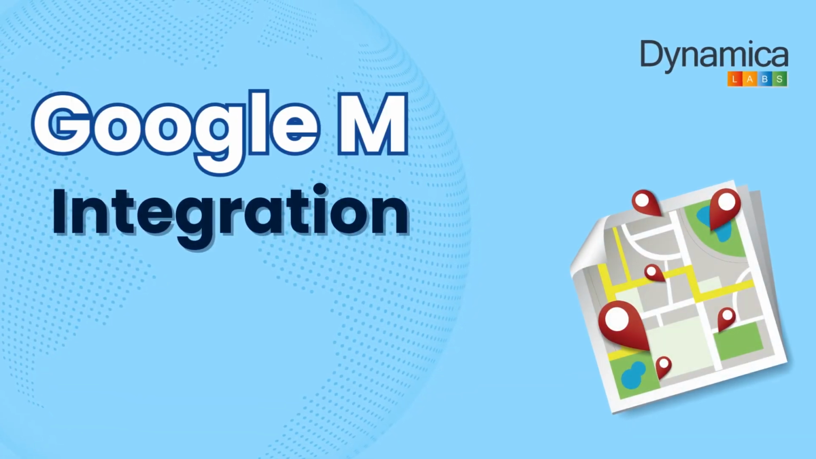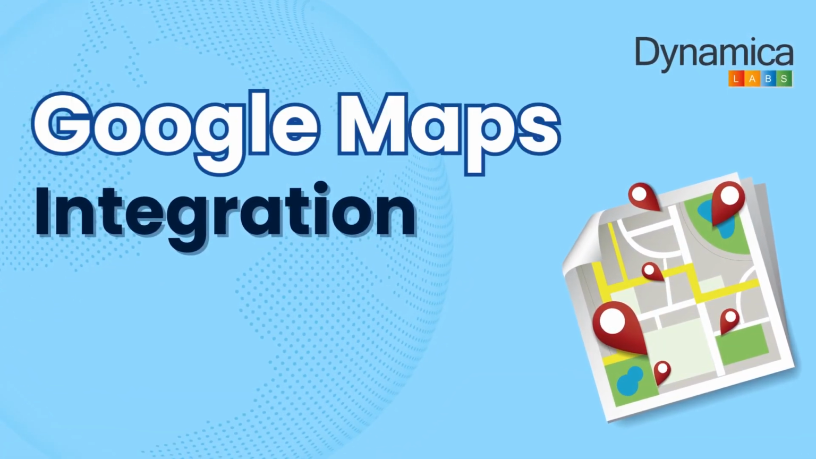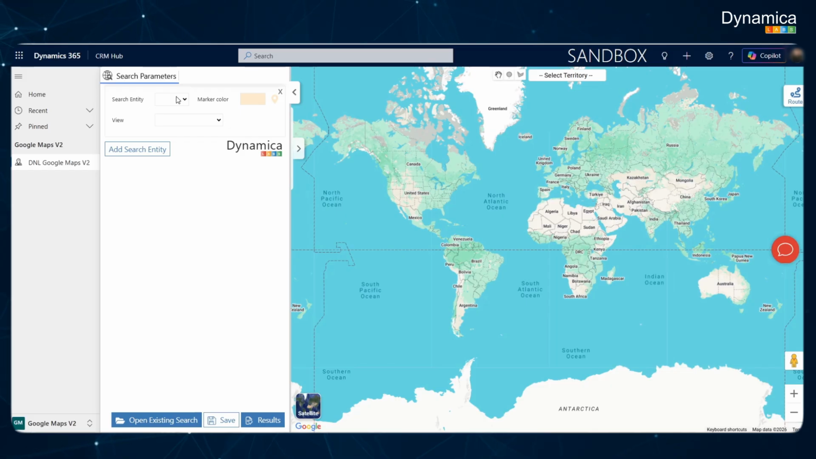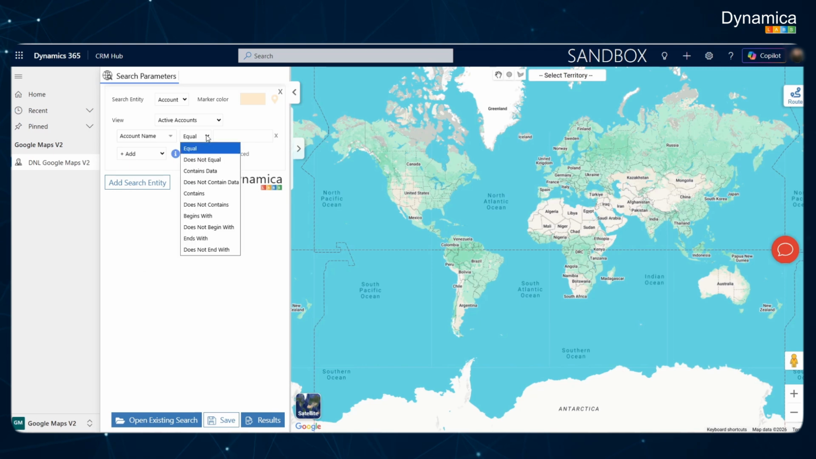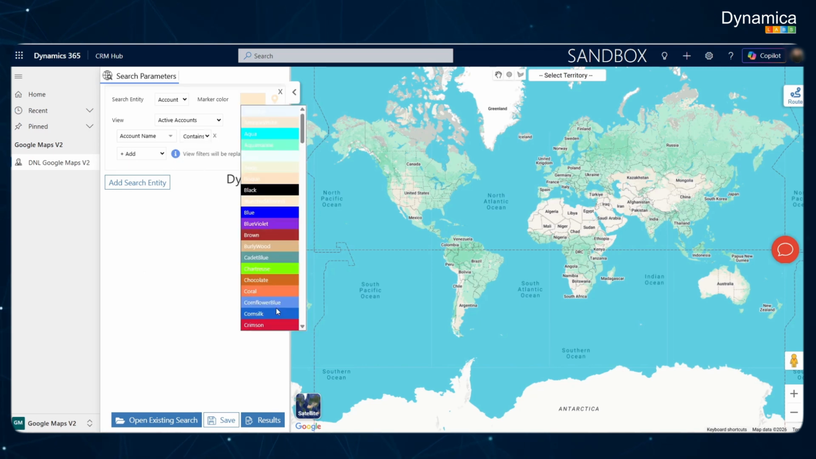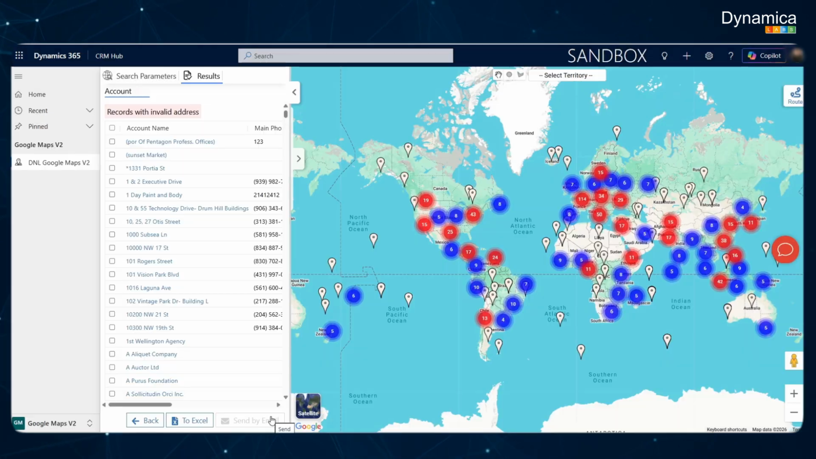Tired of endless spreadsheets? See your data on the map. Google Maps integration. The map opens up with a configurator ready to go. Select which records you want to display. You can add extra filtering criteria based on specific fields and customize your marker colors. Now all your selected records appear on the map.